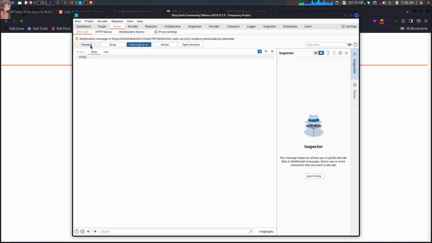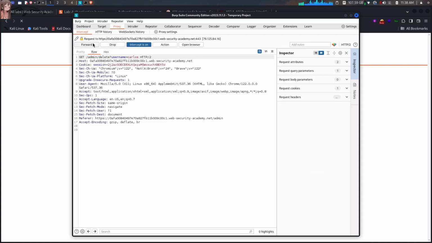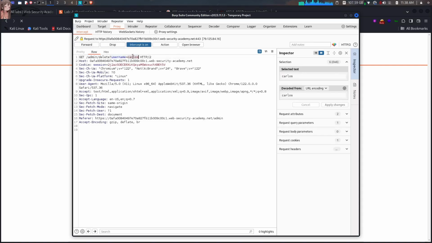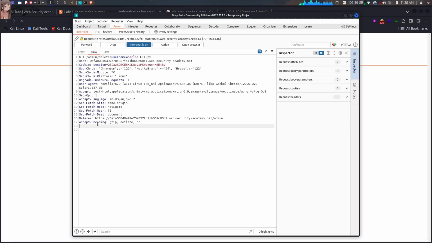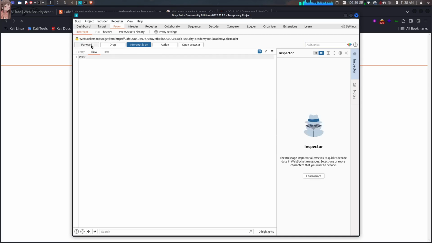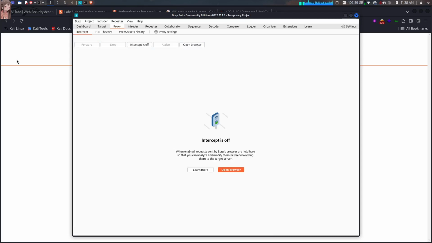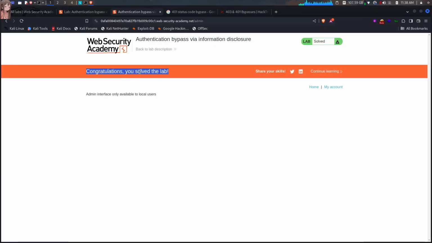So navigating back to my proxy, you can see here that we are trying to delete the user colors. So we can go ahead and paste that X custom IP authorization header back here again, and hit forward, and turn off intercept again, and you can see here we have congratulations, you solved the lab.